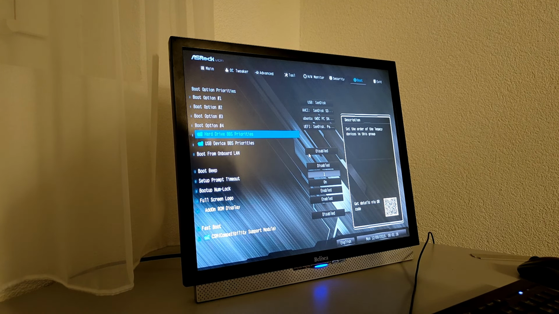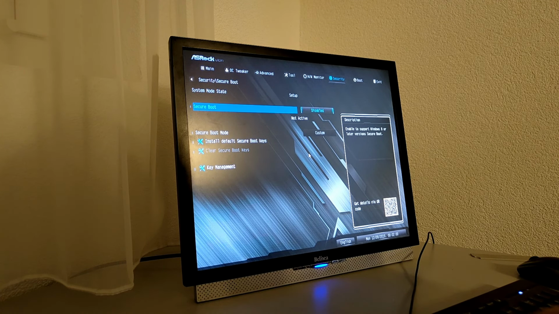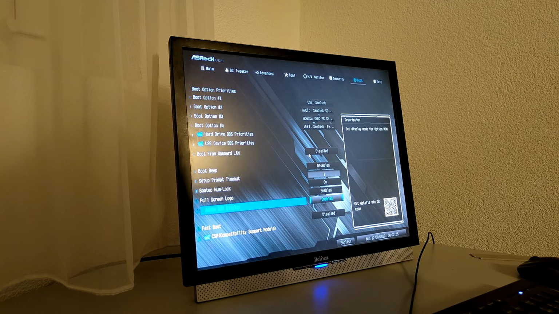Then we're also gonna search secure boot, because we don't want secure boot. Secure boot here isn't by boot options. For me it's at security, secure boot, and I already disabled it. You have to disable it. It's not gonna break anything or something like that. It's still secure. It's just not the Windows secure boot that is enabled.